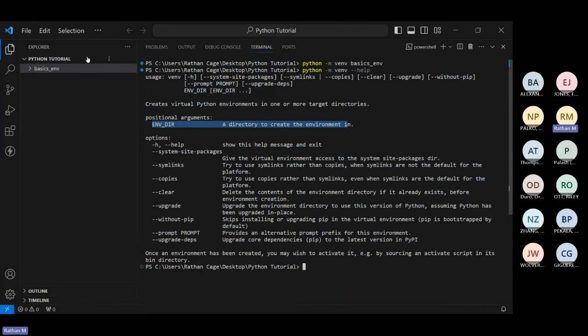You can use an argument. There is a directory in which your virtual environment will be created, like we did, or you can add some additional information, like you want to upgrade some environment and so on. So all these sort of things can be done.